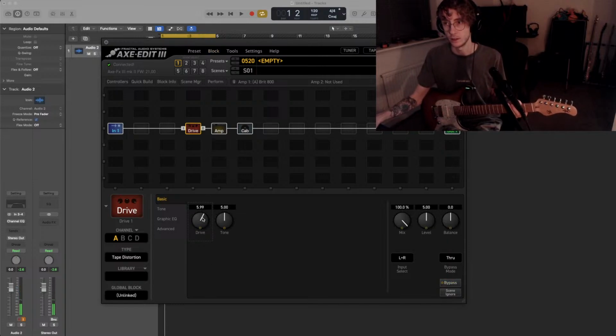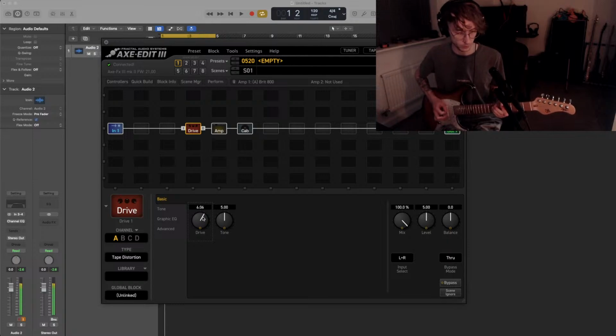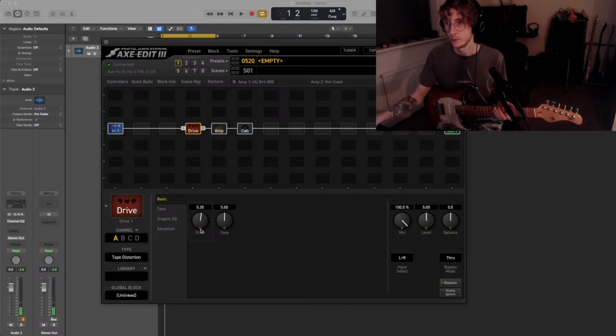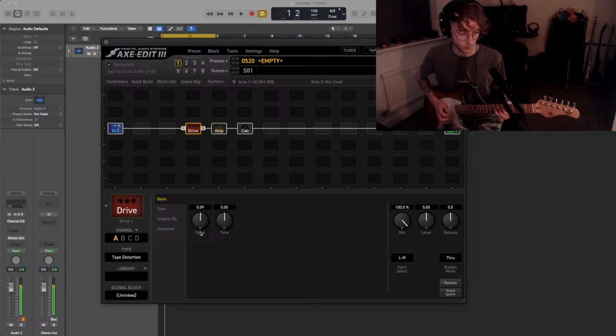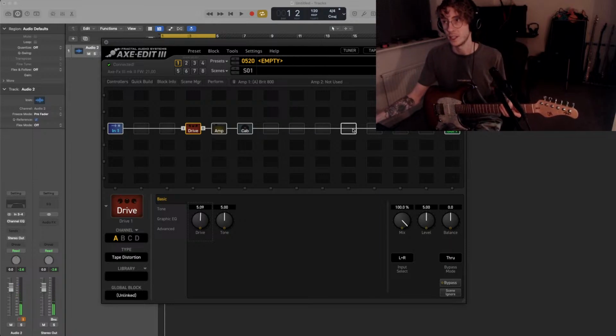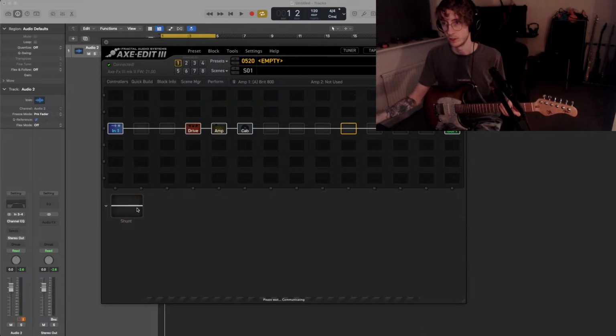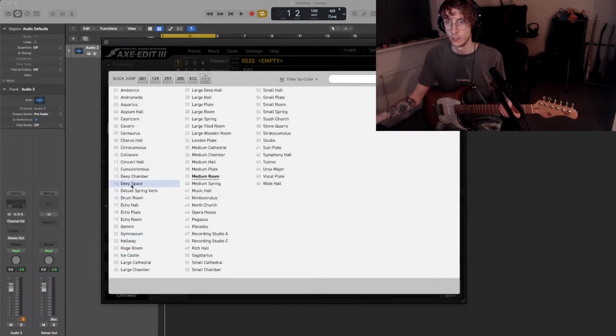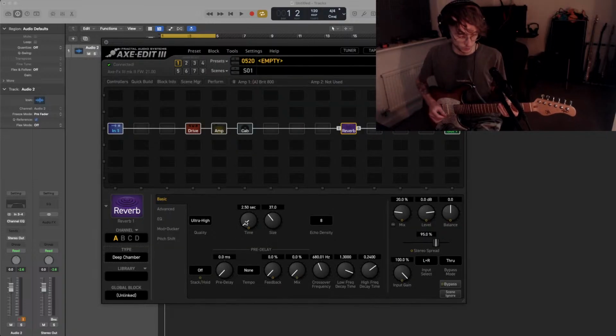I quite like that when the drive's higher up. Hello, Alex. How are you? We go at around 5. So this is sounding horrendously dry. Let's go with a deep chamber.